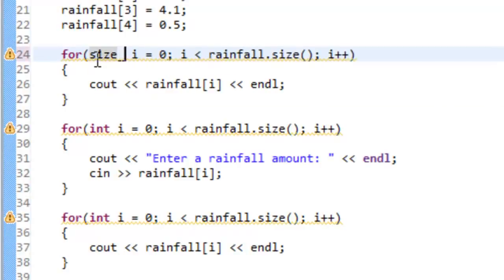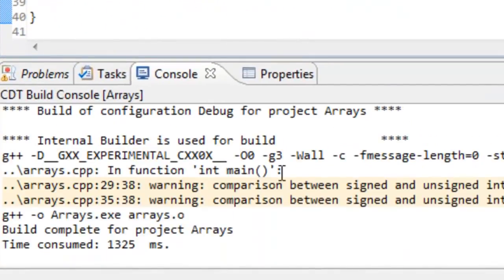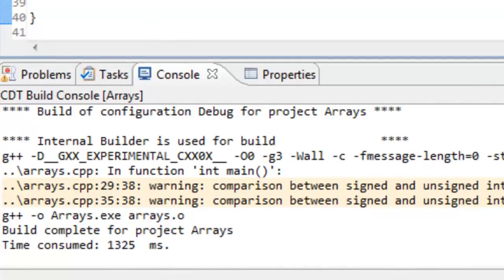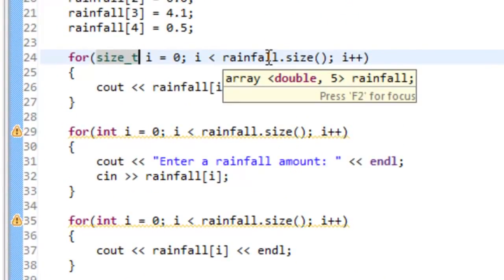So do size_t instead of int there for the declaration of the loop counter i, and then I'm going to save that, and we should get rid of one of those warnings whenever I build this. So yeah, the first warning has now disappeared because these are now of the same type. If you want to change that for the other two, you can.